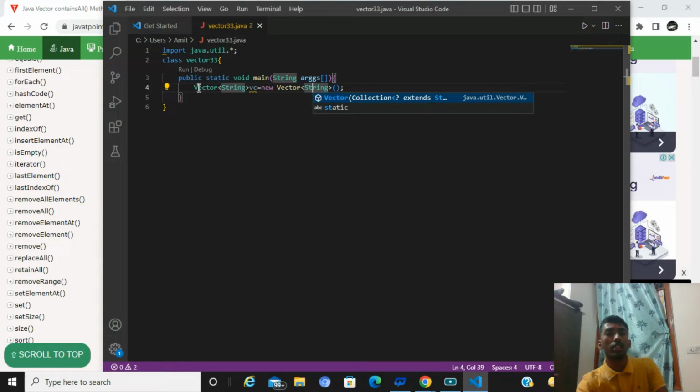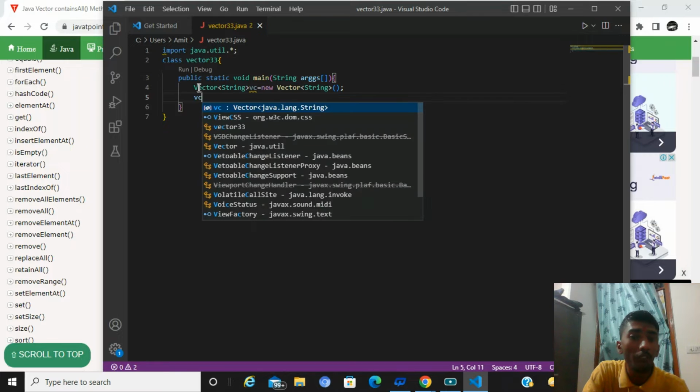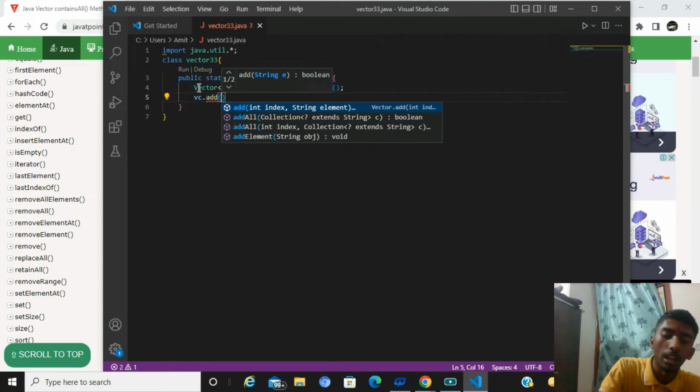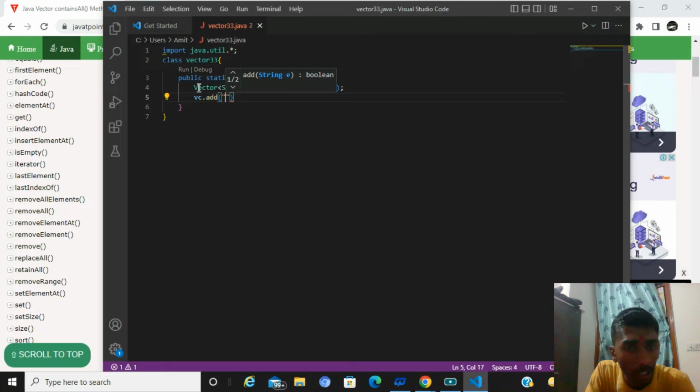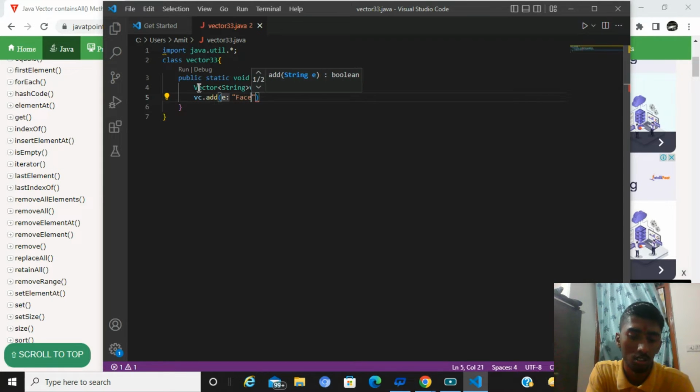Now after completing this statement, what do you have to write? You have to write vector addition. That is VC. VC means vector, that's the short name for vector. VC dot add, and here you take a bracket, and in inverted commas you write any social media name, like Facebook. Now you put a semicolon.